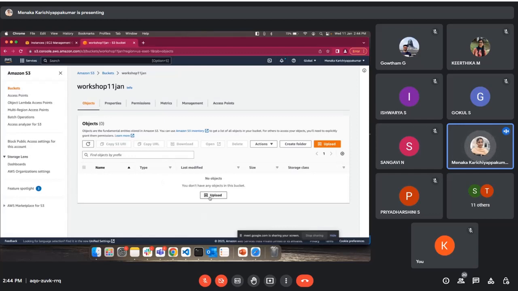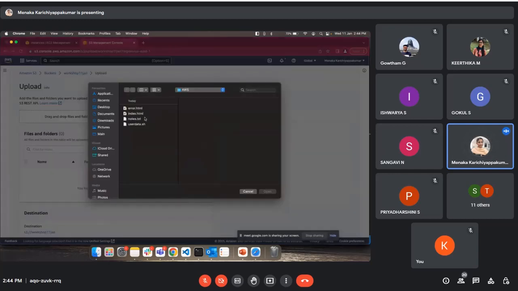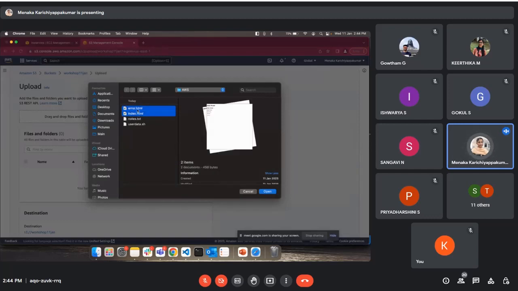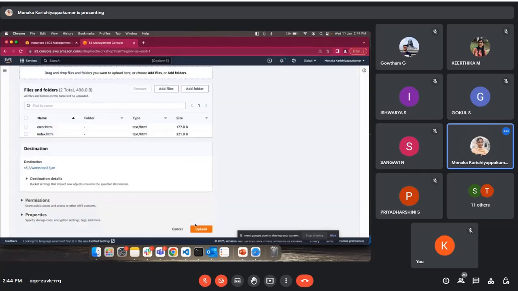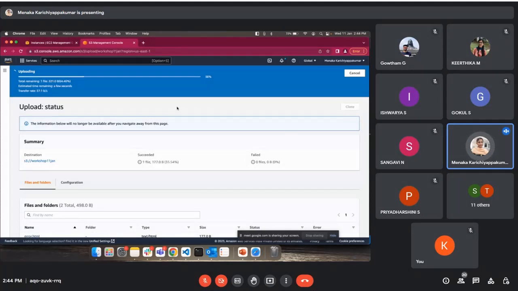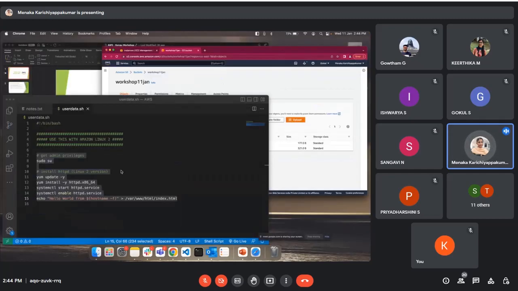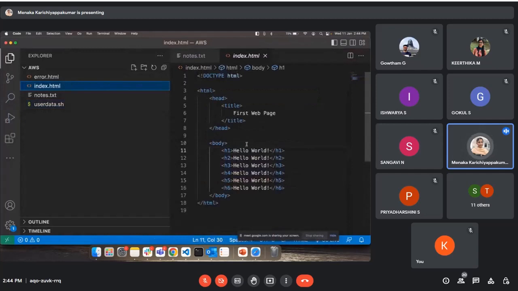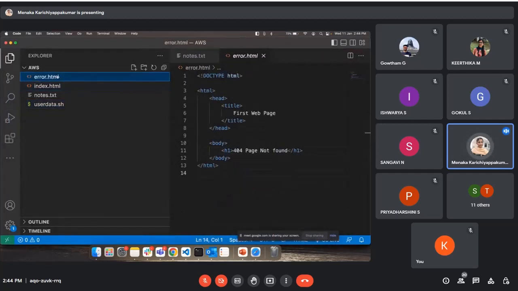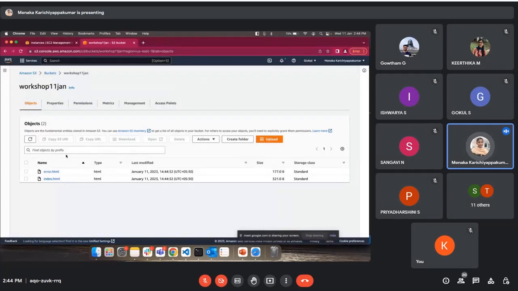Before that, I would like to upload a few files into this bucket. I'm clicking on the upload button and add files. Right now I have two files: index.html and error.html. I'm uploading these two files and clicking on upload. It may take a few seconds. The upload is done. The content of index.html is very simple: I just wrote hello world in a few different heading styles. And error.html shows the 404 page not found. So we have two HTML pages, and we uploaded both into our bucket.